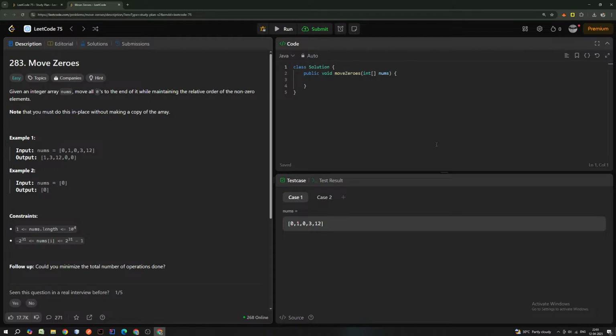Okay, 283, Move Zeroes. Given an integer array nums, move all zeros to the end of it while maintaining the relative order of non-zero elements. You must do this in place without making a copy of the array.